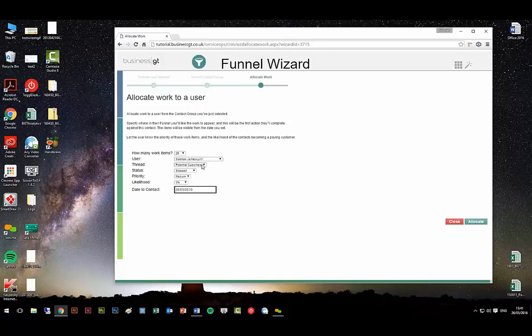I can change the thread. So this is actually an existing customers group. For now, I'm going to show you what it would look like putting them in a potential customers funnel. The status, so I'm going to put these under the call status. So when these 25 work items are put into my sales funnel, I want a prompt to call them. I can then set a priority, so I'll leave that at medium for now. And the likelihood of these contacts becoming a paying customer right at the start. So I'm going to leave that at 3%.